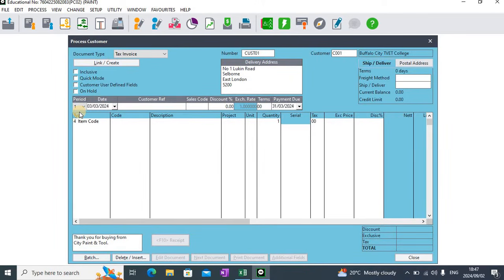There's no customer reference, but that reference that I see there for the number, I must go and fill in on my table, page 14. Under Buffalo City TVET College, go and write CUST 01. So that will become your document number later on. At the moment, there's no customer reference.